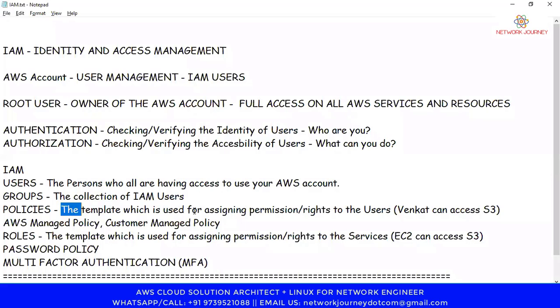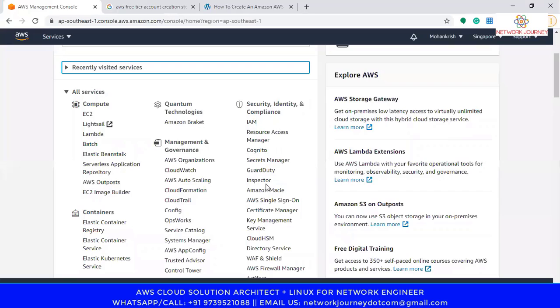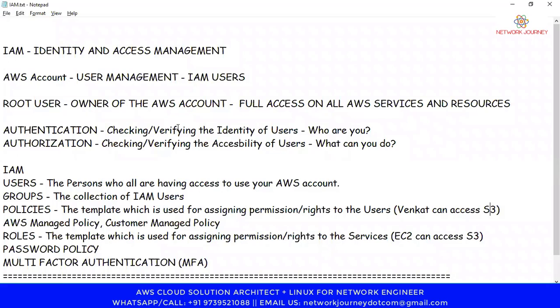So as an example, a user called Venkat can be assigned S3 access, or I can select that I'm a user who wants to access a service, or I'm a database engineer, or an EC2, a VM engineer, or a storage engineer. So based on the role, you are assigning the policies, right? Those policies we can select here, AWS policies.